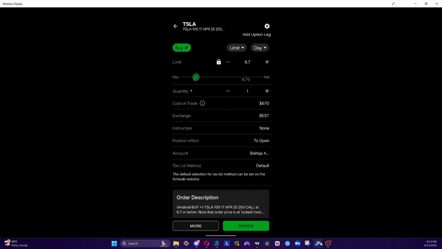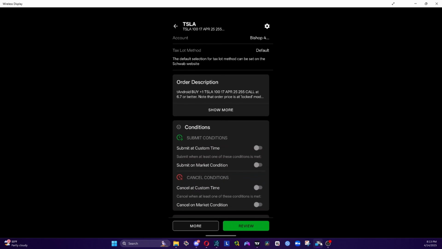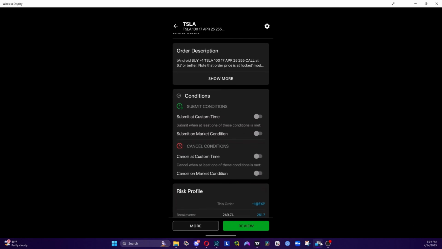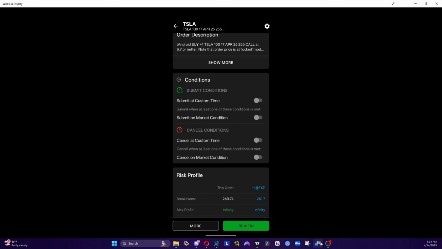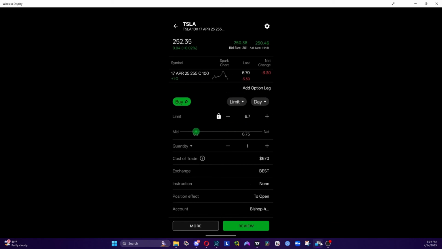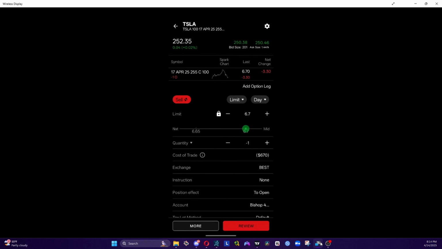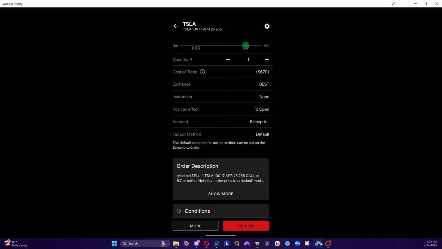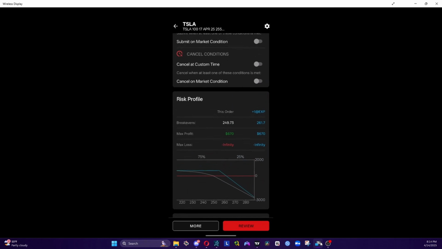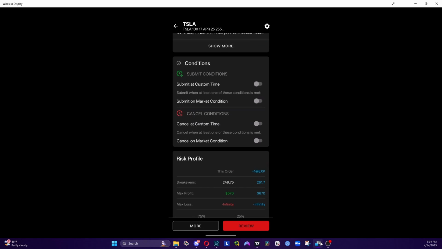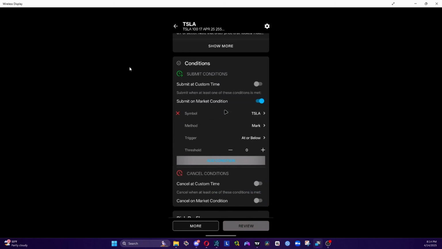So if we scroll down, I don't know how to do this actually on the desktop version, so I do this on my mobile phone if I ever want to do this. You can see there's submit conditions and cancel conditions. Obviously, if we're already in the position, we're going to be selling the position. So we can go all the way down here to market conditions, and we obviously don't want to submit at a custom time, we want to submit on a custom market condition. So if we click that, it will bring up this drop down. We press add condition. Look at this.